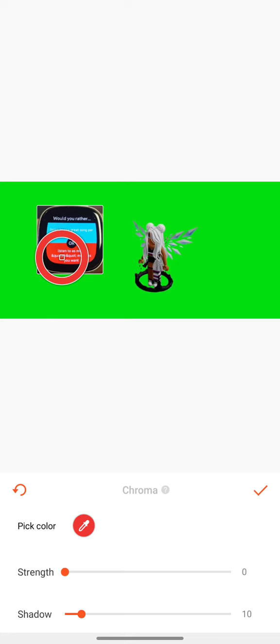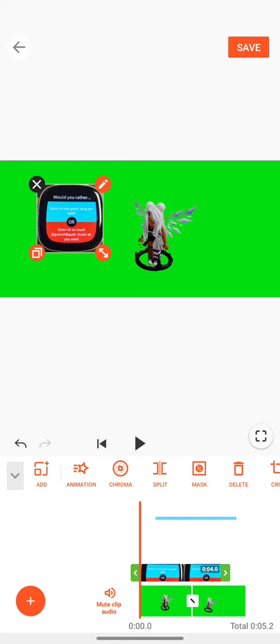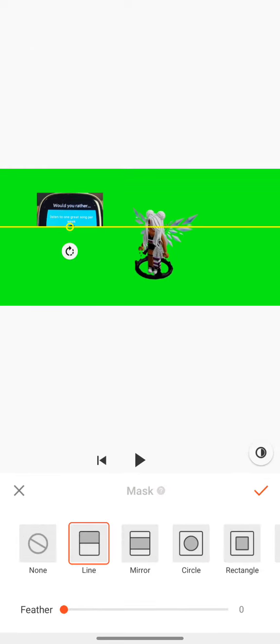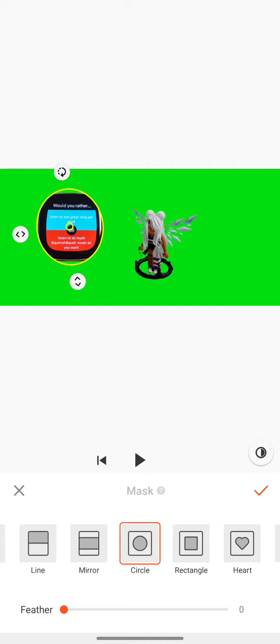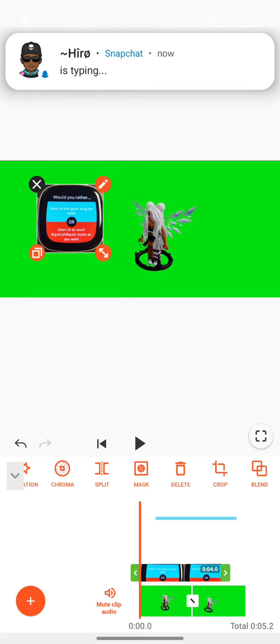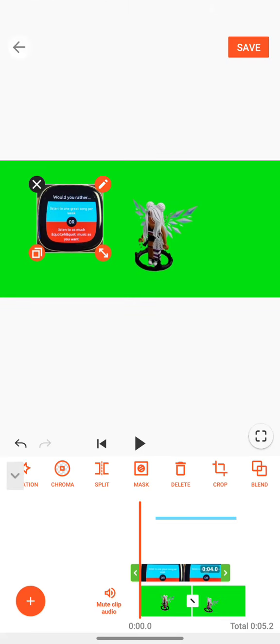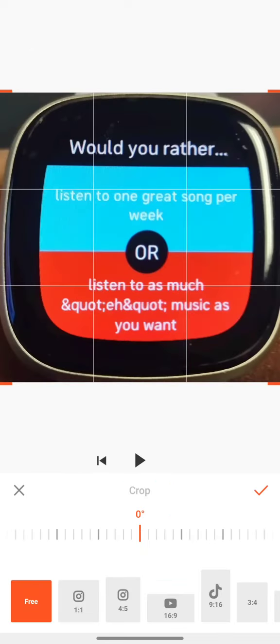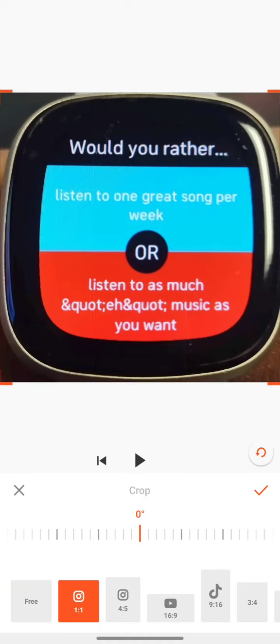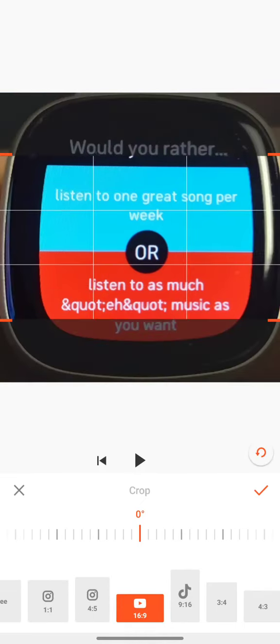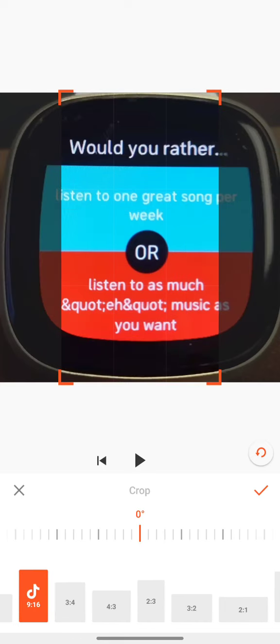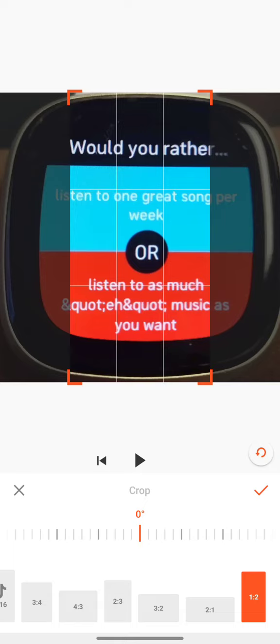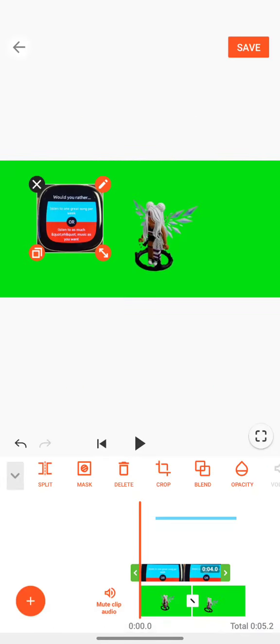Of course, the shadow, if you want to add a shadow to it. But you can chroma key things. Of course, you can split it. You can mask it if you want. You can do different masks, hearts, stars. You can delete it or you can crop it if you like. You know how crop works. And with cropping, they have different icons on them. So like Instagram, YouTube, TikTok for different orientations. Or these preset ones, or you can just do it however you like.